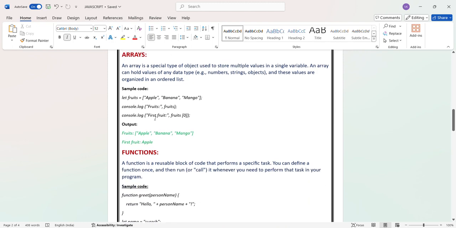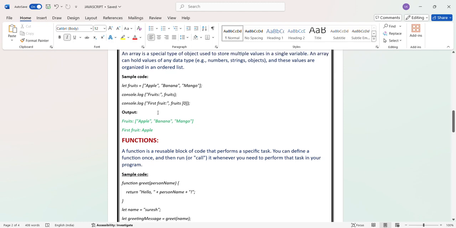Arrays in JavaScript. An array is a collection that can handle multiple values of different types in an ordered list. Here is the sample code. Let fruits is equal to apple, banana, mango. This declares an array called fruits containing 3 string values: apple, banana and mango. Console.log fruits. This prints the string followed by the array content.